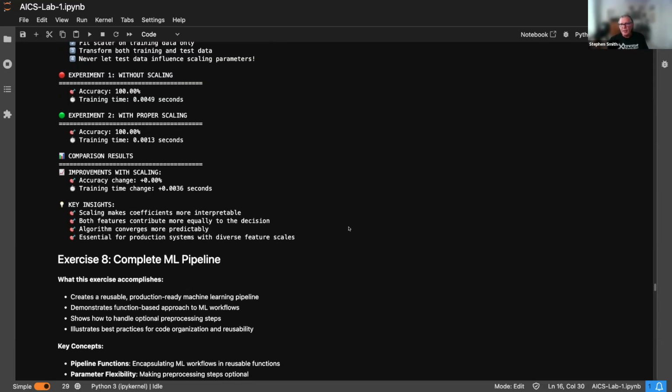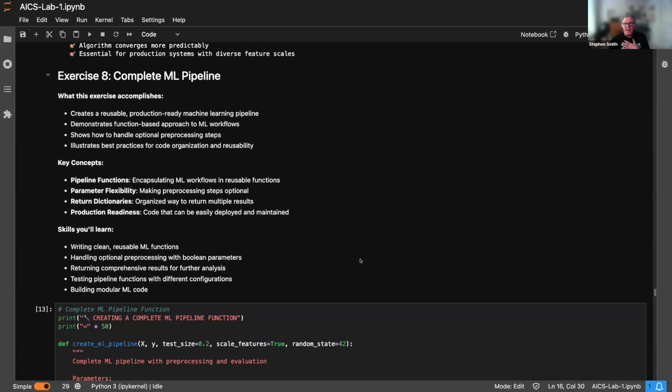Right. And here's the output of scaling: it helps with interpretability. The features contribute more equally to decisions, and the algorithm converges more predictably, so faster. And it's essential for production systems with diverse feature scales, or if you get into larger data sets. And we'll see this. There's a DDoS example where you'll see the impact of scaling, and we'll talk about that in the future.